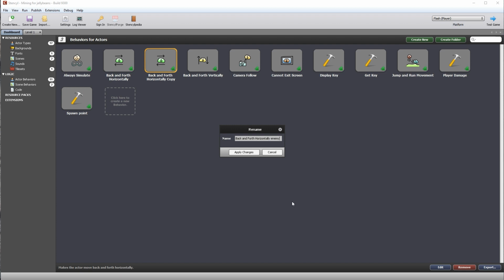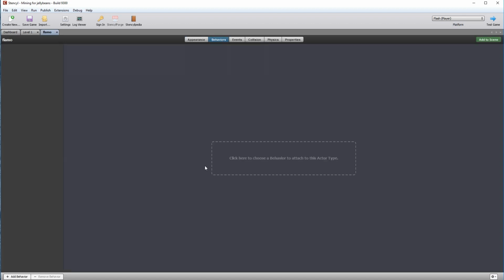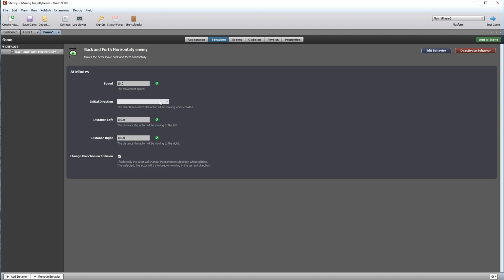We're using two of these because later we have to modify the original and we don't want that affecting the Flamo enemy. Attach the new behavior to the Flamo enemy. Choose left as the initial direction.